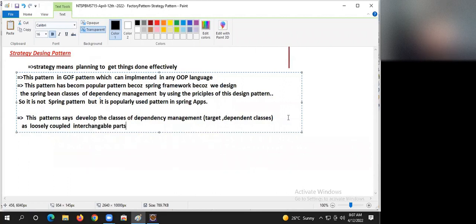Interchangeable parts. See guys, loosely coupled means the degree of dependency should be less. Interchangeable parts means I should be in a position to replace one dependent with another dependent whenever I want. A student has a dependency on course material. He is learning Java, so I should be in a position to assign Java course material.